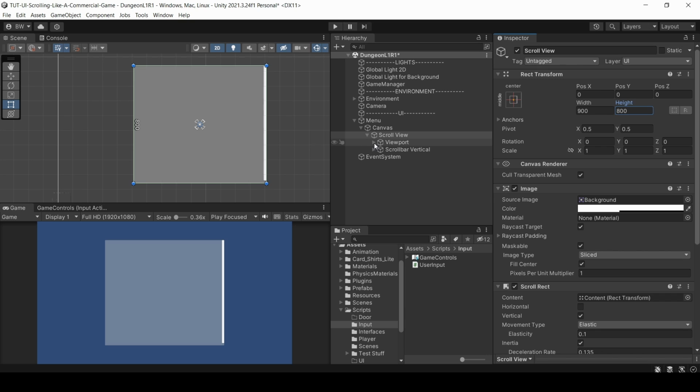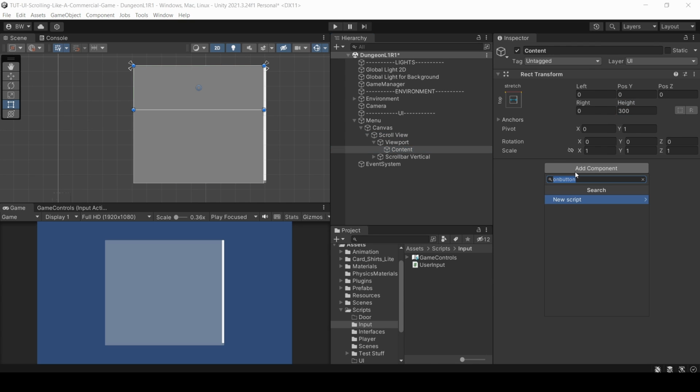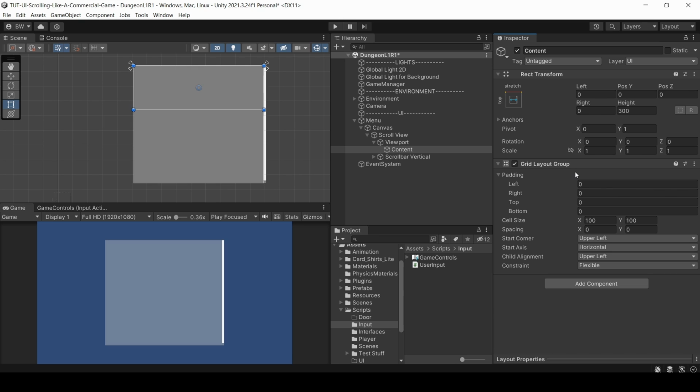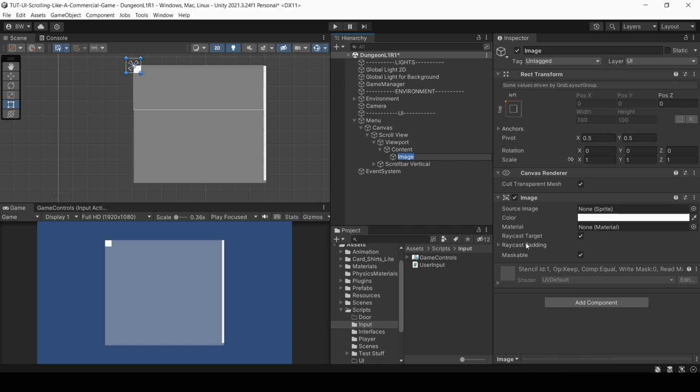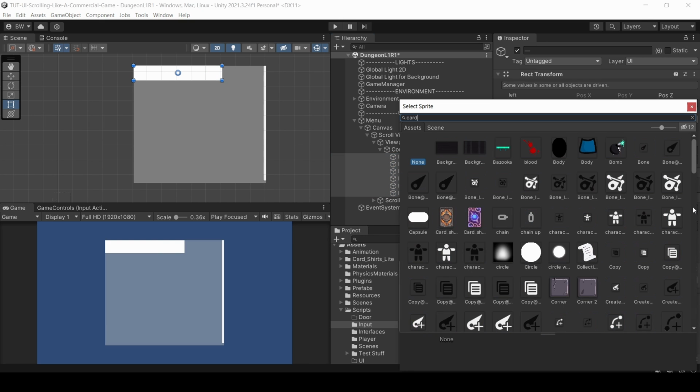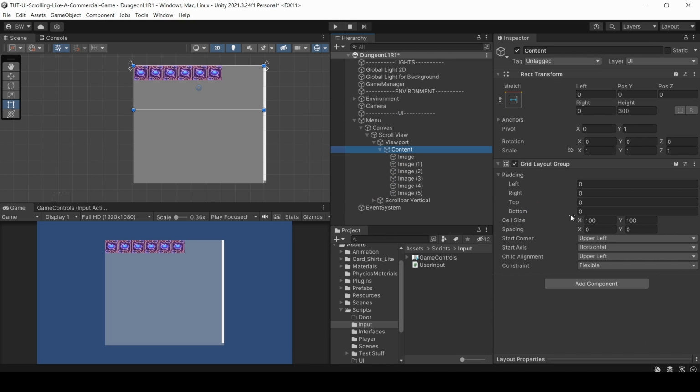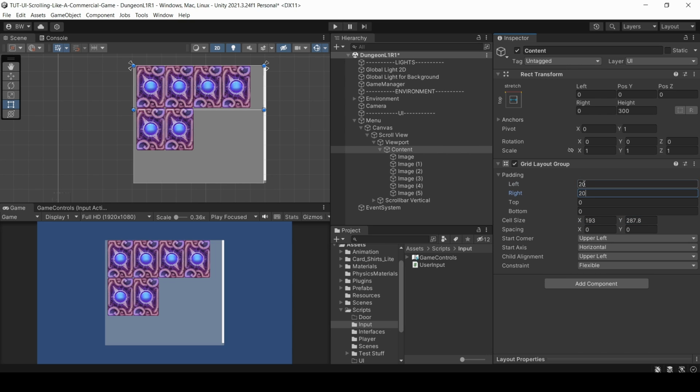So in the content, I want to lay out some cards in a grid pattern. So let's add a grid layout group component. And to get that looking right, let's just add an image as a child and then duplicate it a couple of times. And first, I'm just going to size them and space them apart and add some graphics in here. And I got these cards off the asset store for free. Link is in the description if you want them.